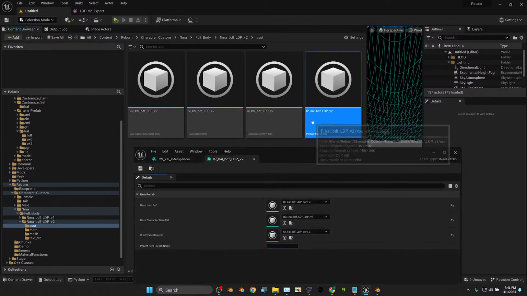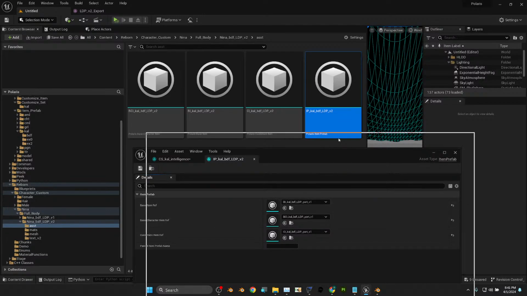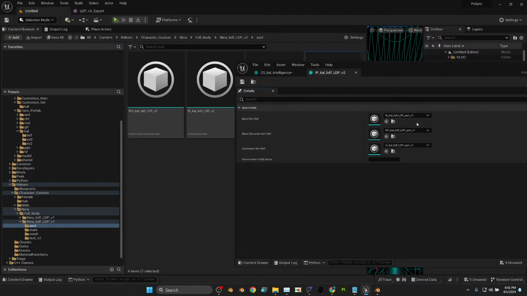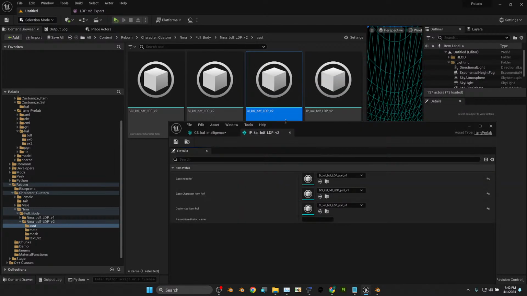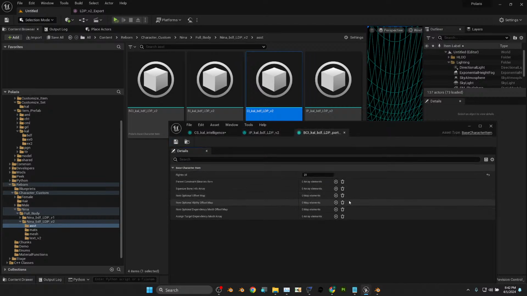So here we go. I've got an item prefab, and this doesn't have any of the stuff that I need in it, but this has a base item, a base character item, and then a CI item. Now the CI item is the customization item, right? The BCI item, I believe, is pretty much empty. Yeah, it has the character ID number, fighter ID number in it. So I just reference that. There's no point making anything special. I just make a new one with a new name, put whatever character ID is.